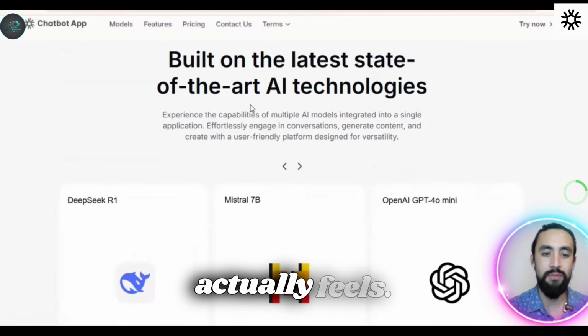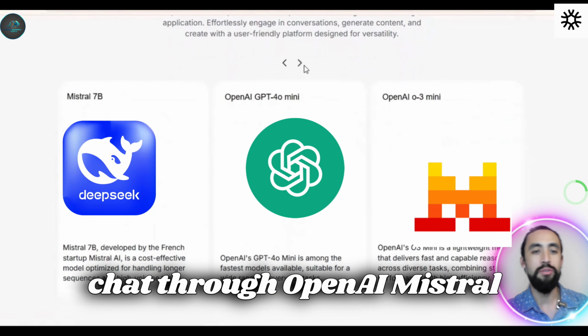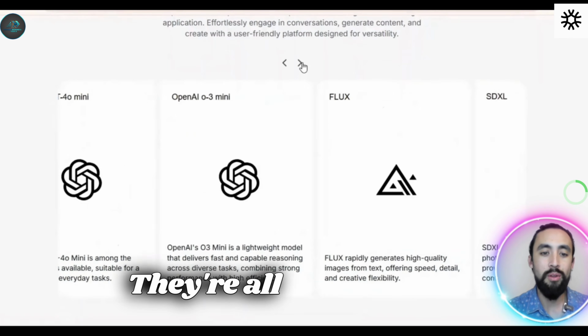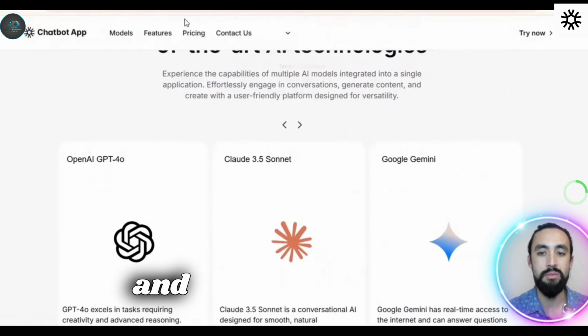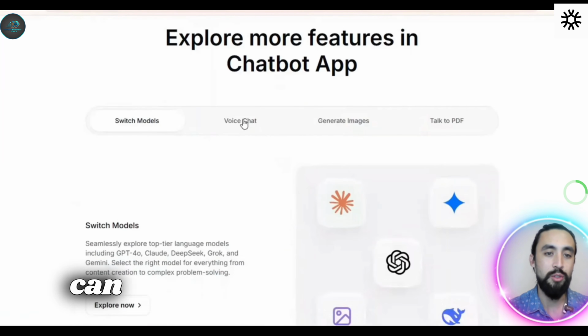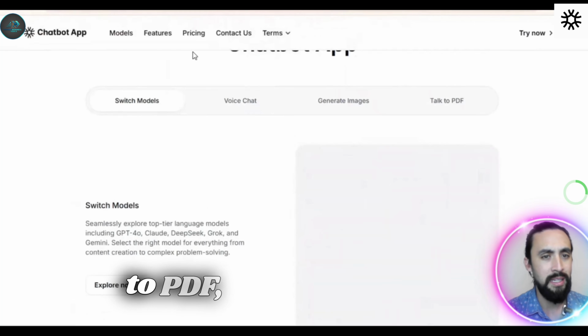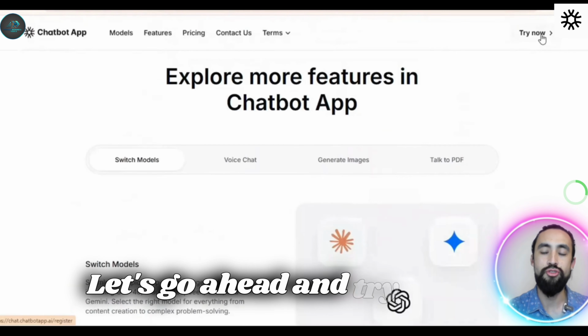design actually feels. You got everything: DeepSeek, you got chat through OpenAI, Mistral 7B, a French one that hasn't been used so regularly. They're all here for you to actually go ahead and test. We've got Claude, of course, and big hitters such as Google Gemini as well. In terms of the features, you can switch between the models. You've got the voice chat, the image generation, of course, and the talk to PDF, which I've found particularly helpful in the past too. Let's go ahead and try it now.